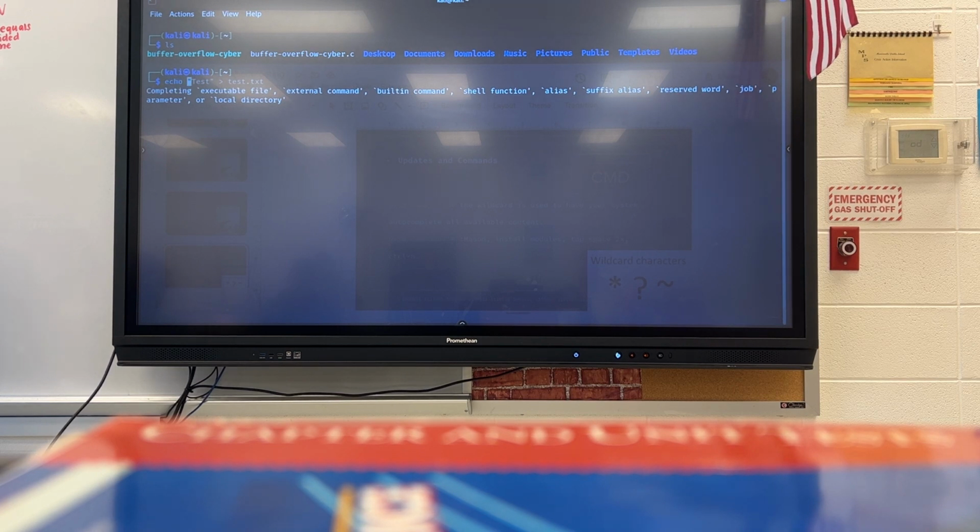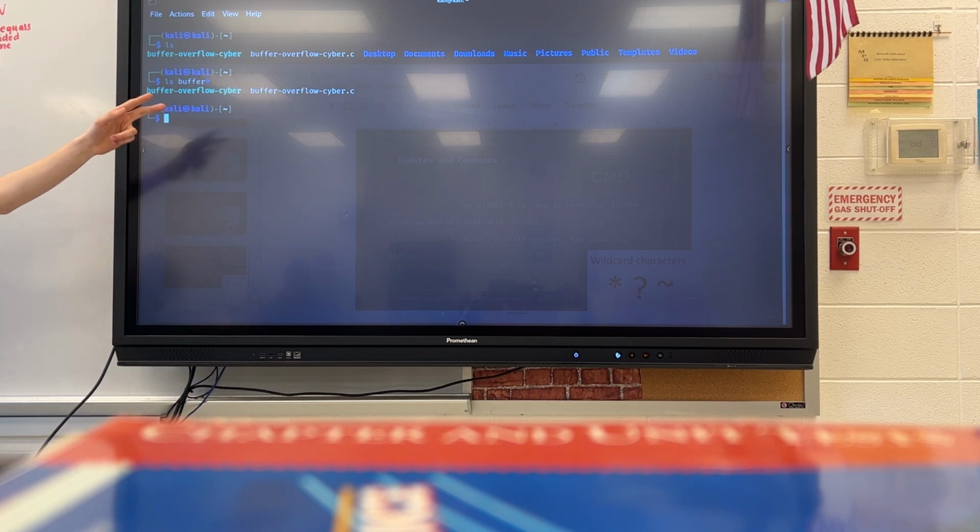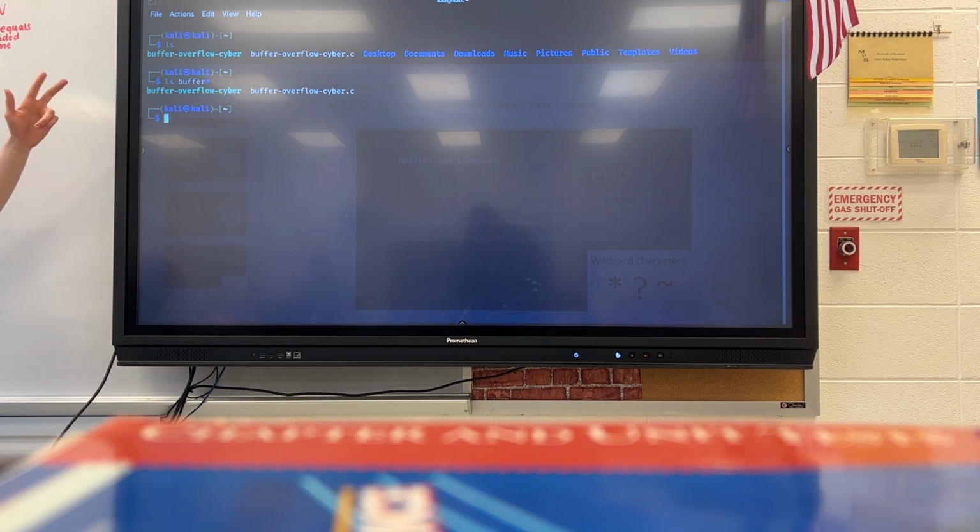So if I were to do ls, type buffer, and then the asterisk symbol, it will auto-complete what is available, buffer overflow cyber and buffer overflow cyber.c. And that's just an easy way that you can auto-complete. And in some instances, later down the road, when we talk about web security and stuff like that, you're going to be using asterisks to auto-complete these kinds of things.